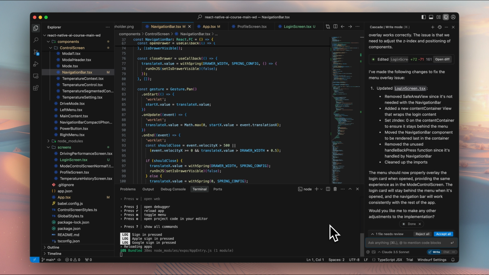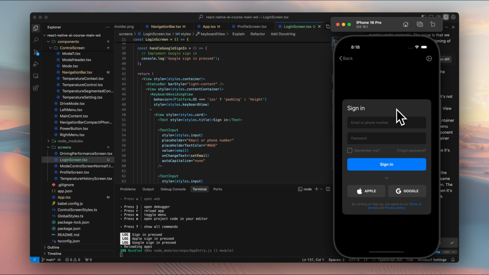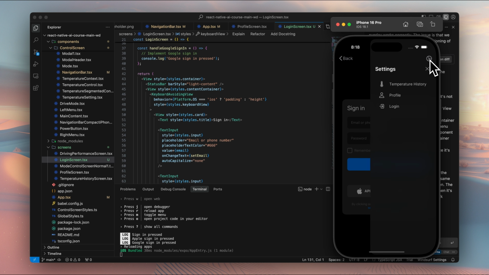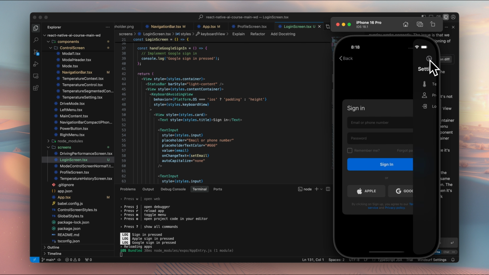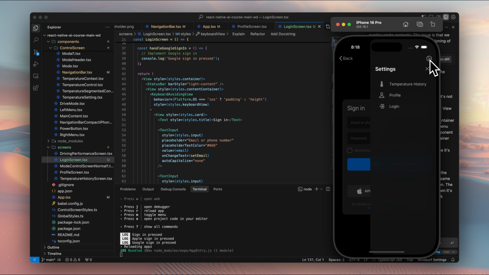After Cascade processes the instructions and generates the necessary code changes, we move on to testing. The visual and functional alignment between screens confirms that the adjustments were successful. The menu smoothly slides into view, the opacity overlay dims the background appropriately, and the login card stays hidden behind the menu layer. This consistency enhances the overall professionalism and usability of the app.